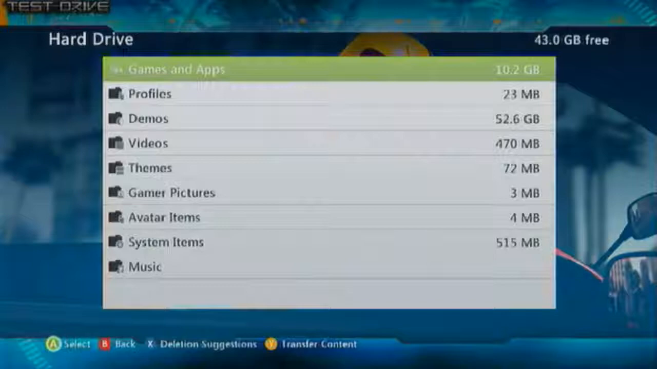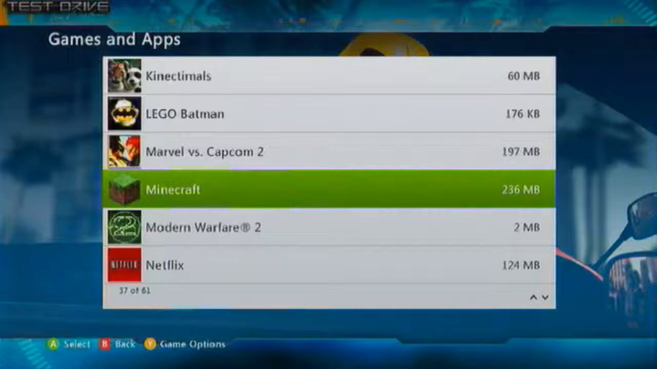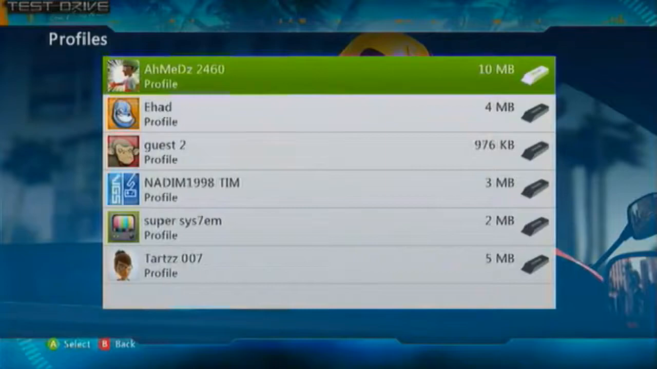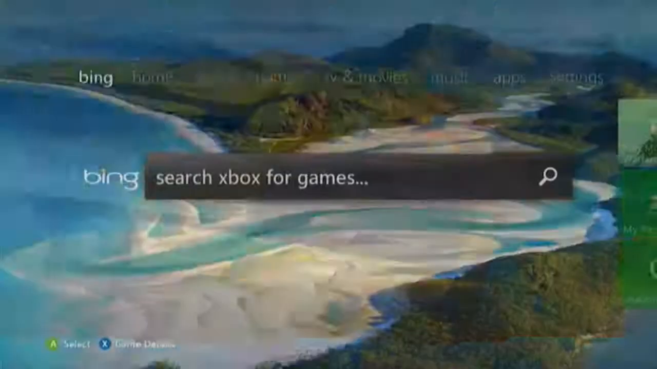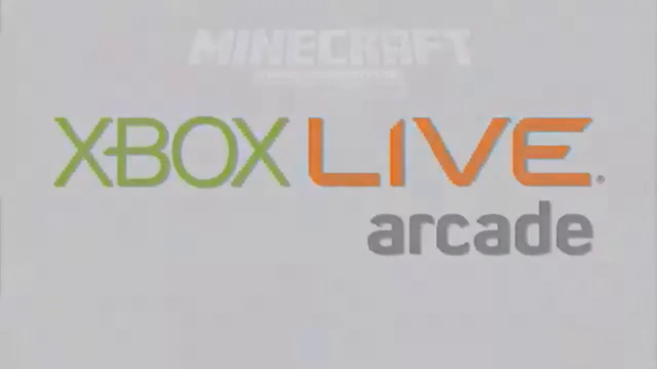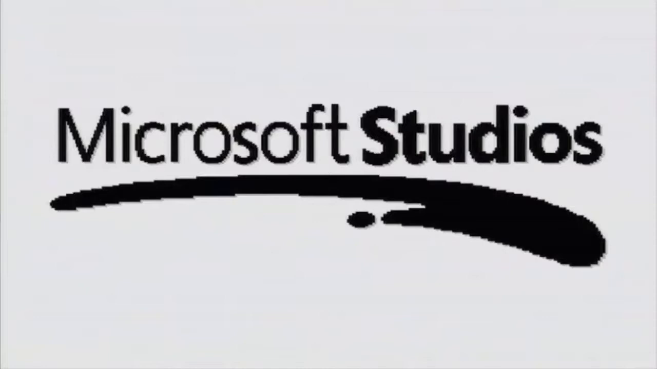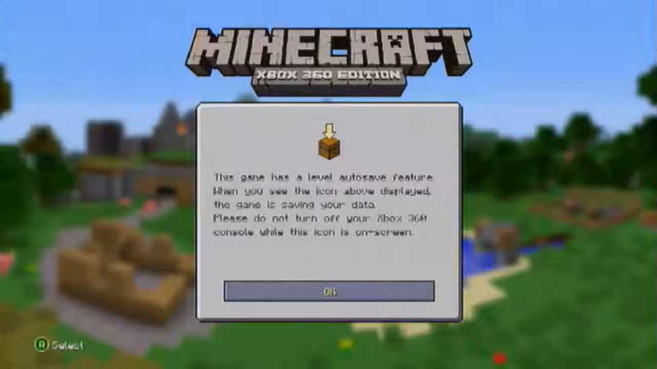Okay, let's see, go into games and apps, right down, let's see if we find Minecraft. Yes, we found Minecraft. Deception is there. Let's see, onto profiles. Yep, it is there. Successful. And let's go on to Minecraft and see if it actually works. Go on to recent Minecraft. Let's do this. Come on. Xbox Live Arcade, Minecraft Studios, Microsoft Studio, Mojang, 4J Studios. Okay, play game.